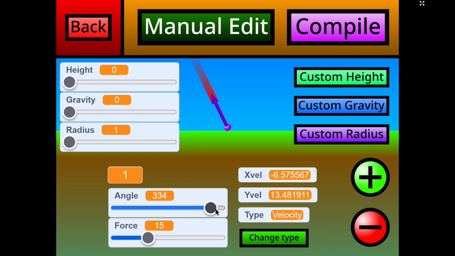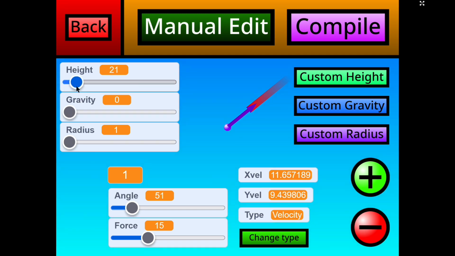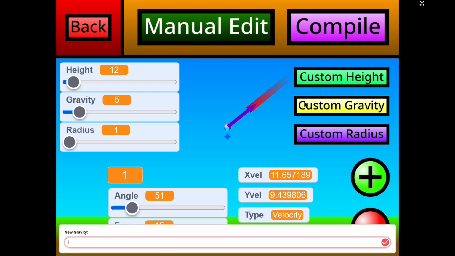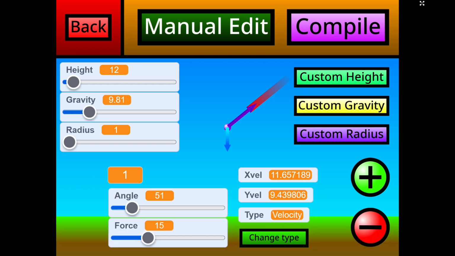So for a demonstration of how it works, you could have the ball facing in this angle with a starting height of 12 and the gravity of, let's say, 9.81. Oh yeah, by the way, all of this is in meters per second. So the gravity is supposed to be 9.81 meters per second, height is 12 meters, radius is I guess 1 meter. That's what I was kind of hoping for, anyways.